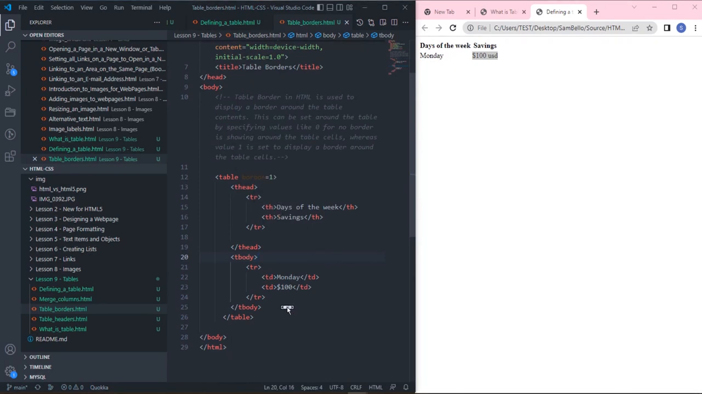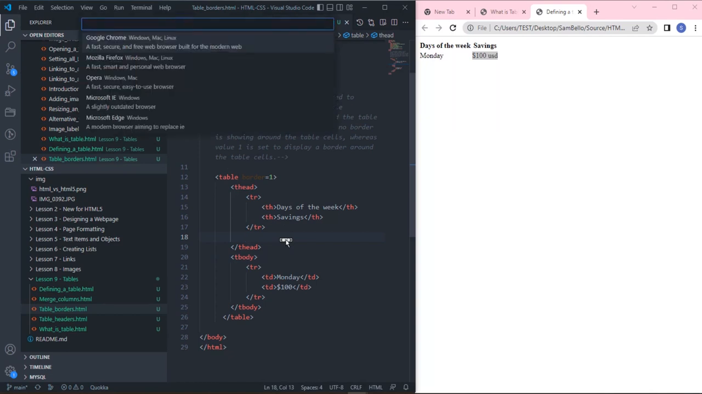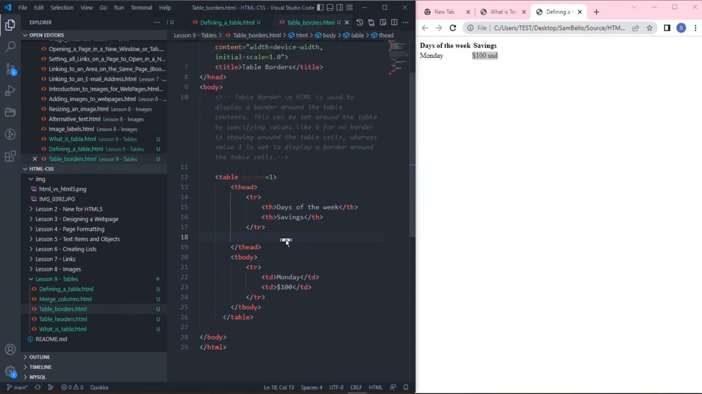By creating a table, we can quickly create a border. So how does this look? Let me preview this in the browser for you to see. This is what it looks like in the browser. Days of the week, savings, you can see the border around the table. That is how to create a border.